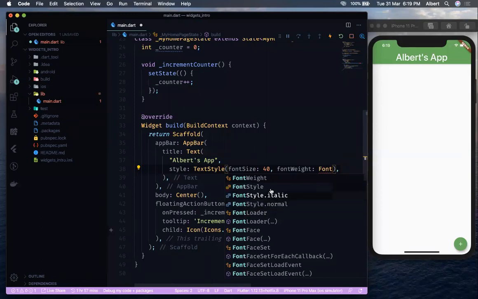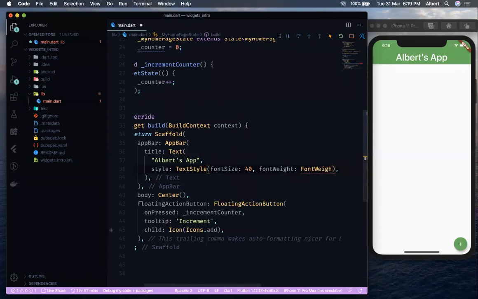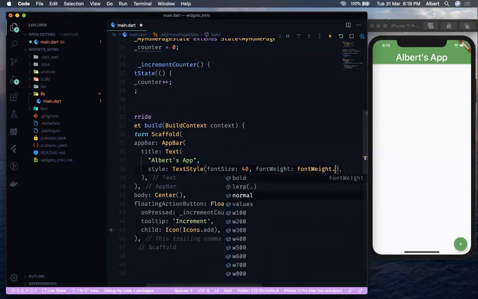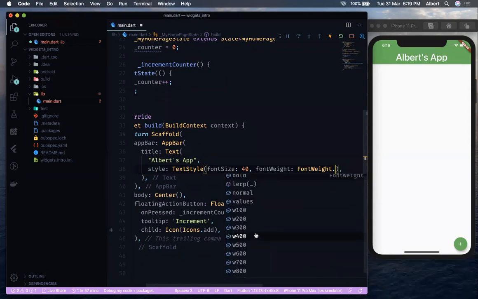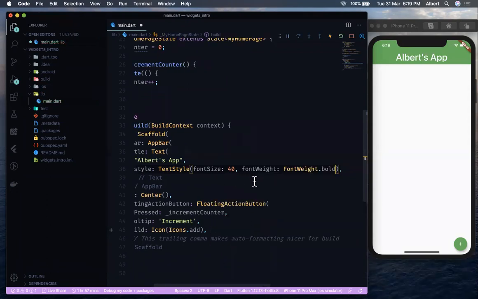So you can see you have font weight or bold, normal. Normal is this one that we're using already. By default, it is normal. So you can use bold, or these are other ones that you can use with 100 to 900. So I'm going to use bold and show you what that looks like.